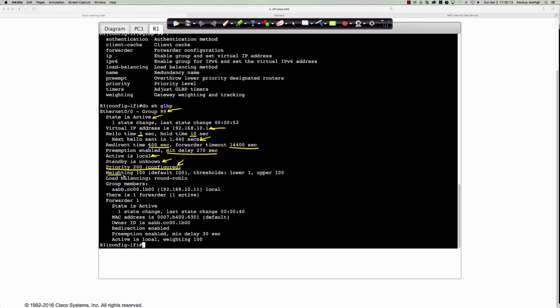Now the weighting. You can see the weighting is 100. The default is 100. We're actually going to be manipulating this a little later on. And then there are the thresholds, the lower and the upper. And we'll talk about this as we set these.